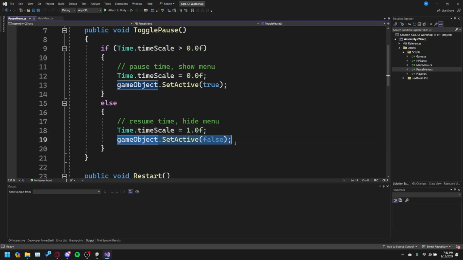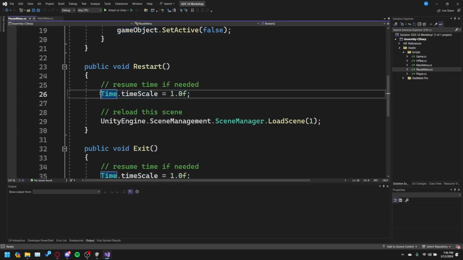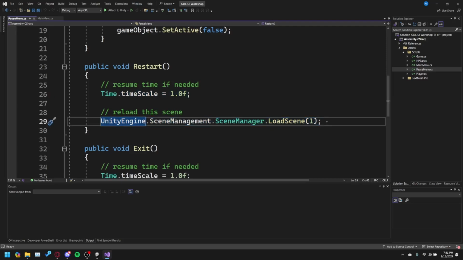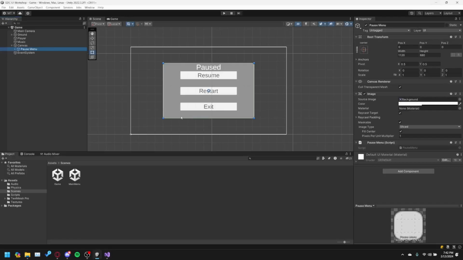And then we will deactivate the pause menu. The restart button, we'll have it resume, because in order to click the restart button, it will be paused in the first place. And then we will use that scene manager again to load scene 1, which is the game scene. So basically it just reloads the same scene. And then exit, same exact thing, except this time we're going to load the main menu, which is 0. So those are pretty straightforward.